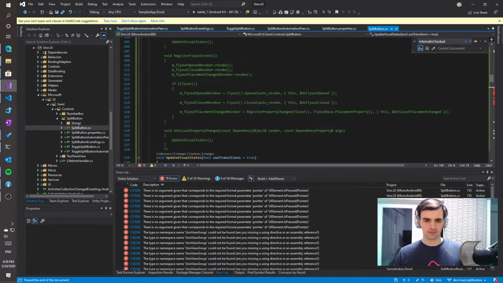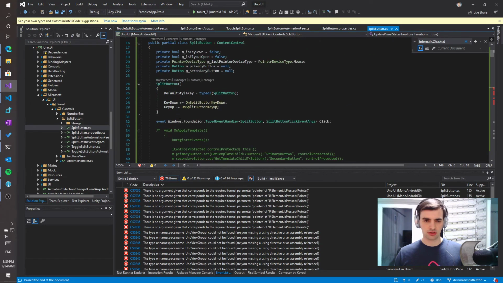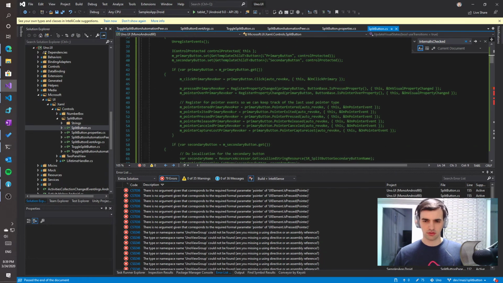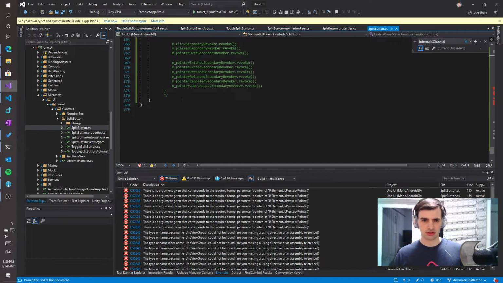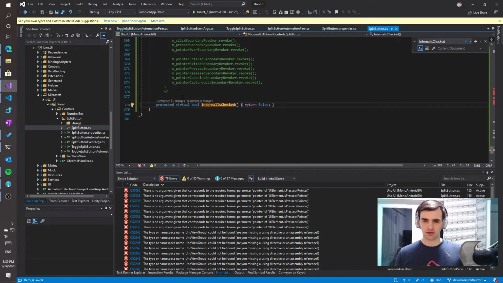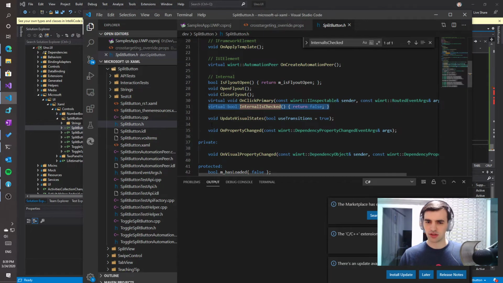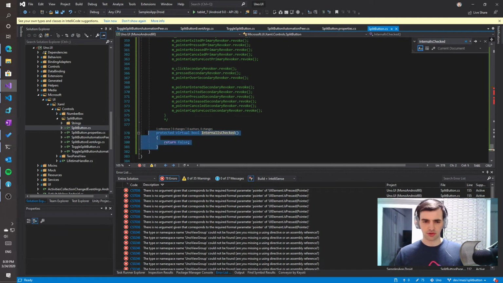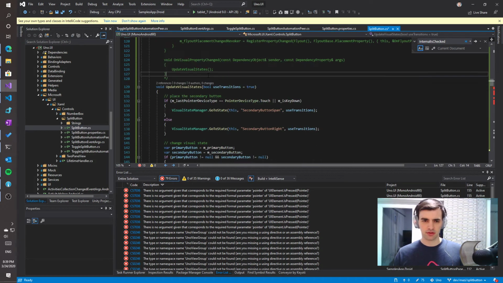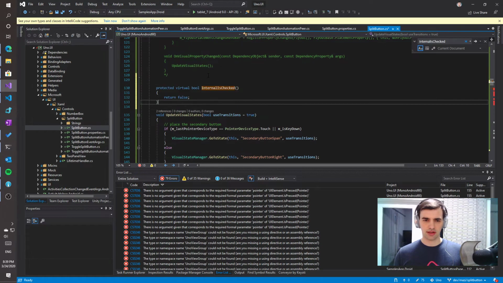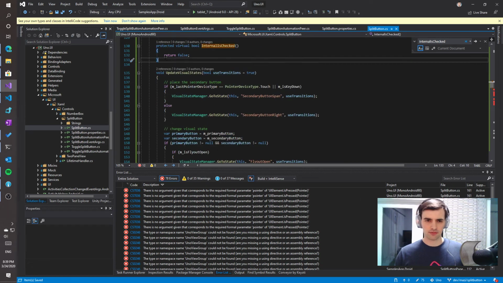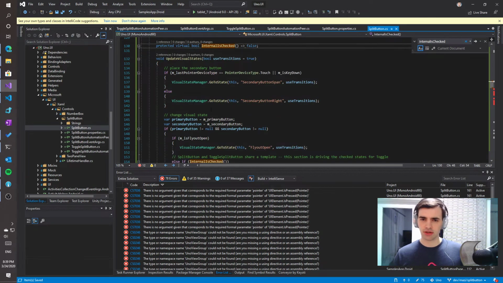Okay, I'll add it here. Oh, not to the top, I will add it to the end. For now, protected virtual internal is checked, and by default returns false. And it's actually above the visual states in the header file, so I'll put it there just to match the layout. I can turn this into expression body.